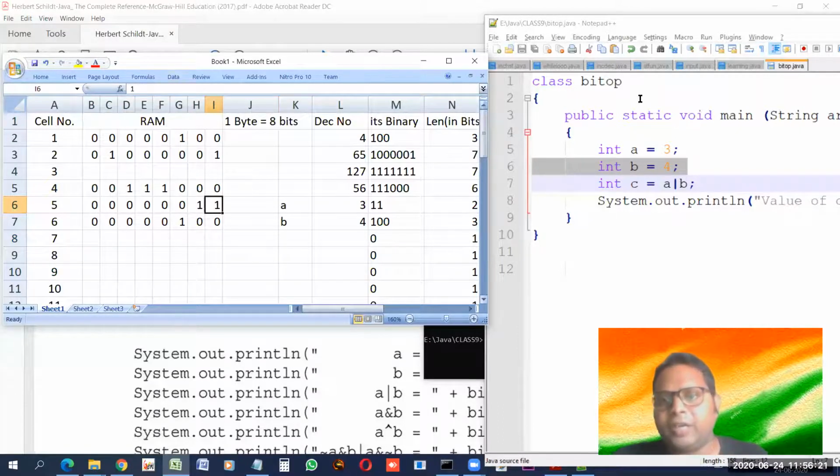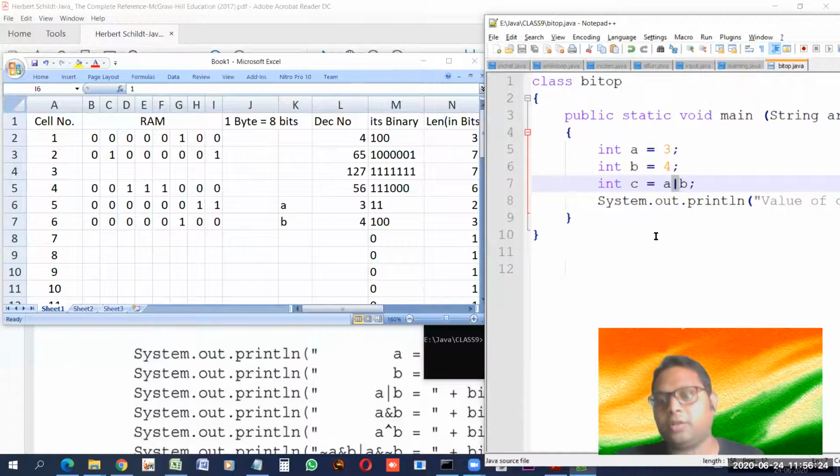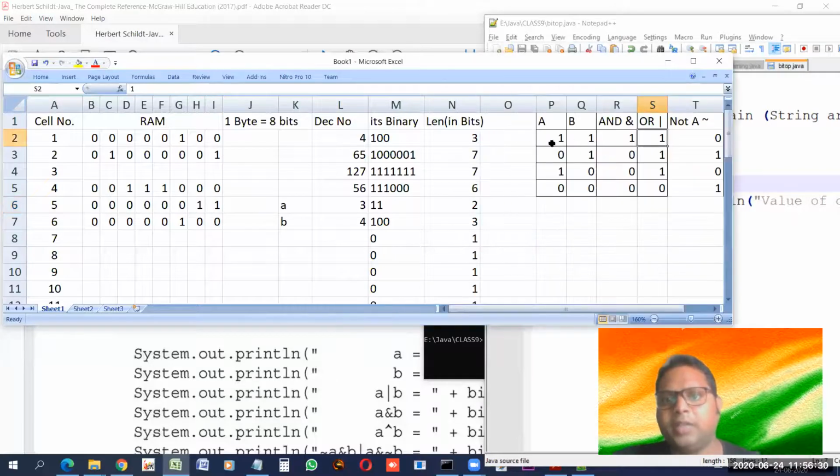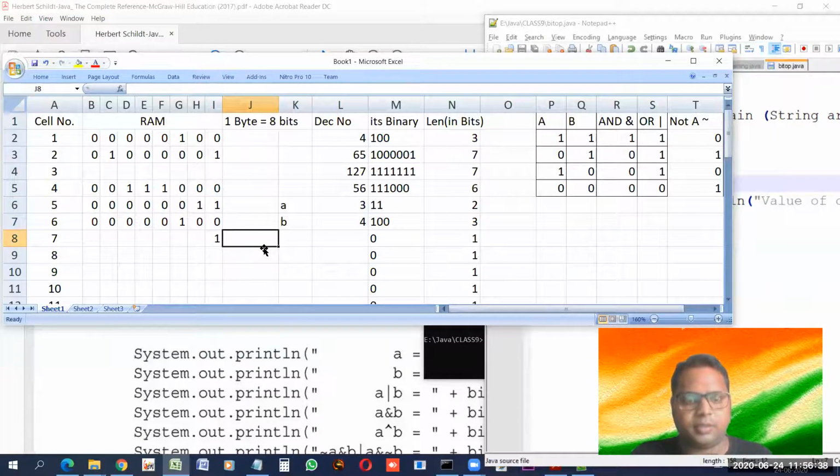Now, which operator have we used? We have used the OR operator. Now, what about OR? Look at this. How does OR generate 1? A and B are inputs. Here A is 1 and here B is 0. What will be the output? This is the result of OR.